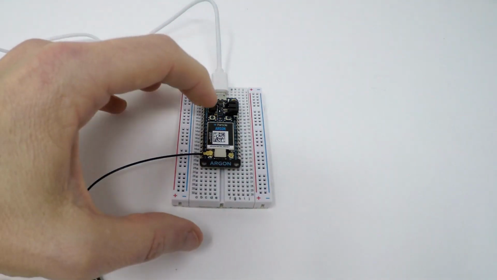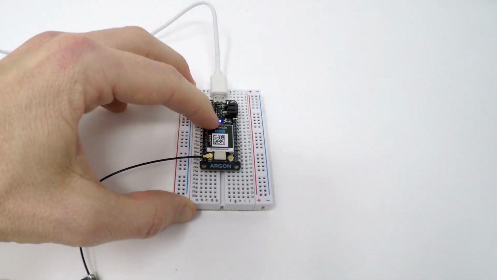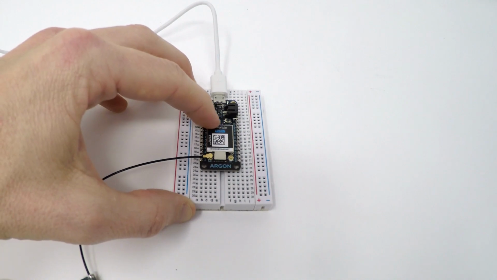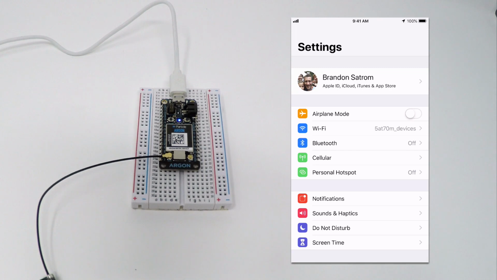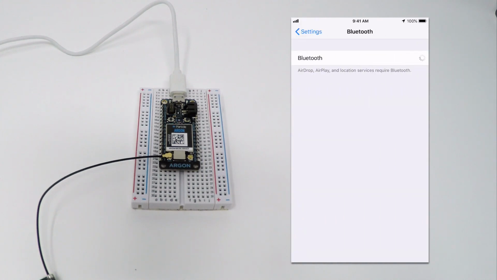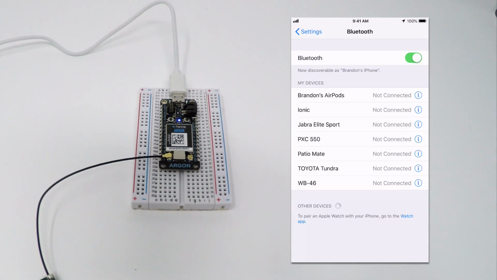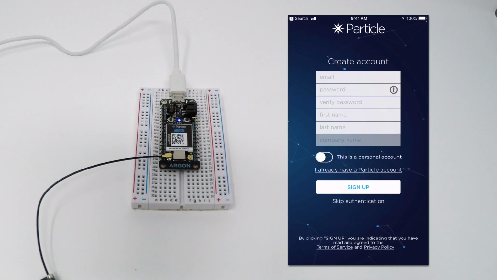If your device is not blinking blue, hold down the Mode button to the left of the USB connector for about 3 seconds. For the next few steps, you'll need Bluetooth on your phone to be enabled. If it's not, navigate to the Settings section of your device and make sure it's turned on.